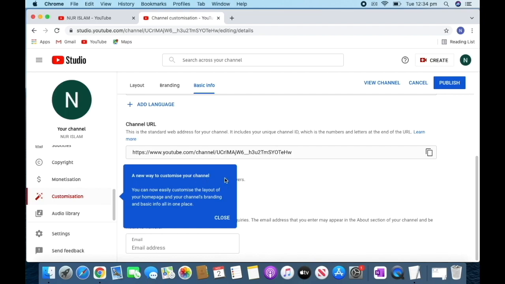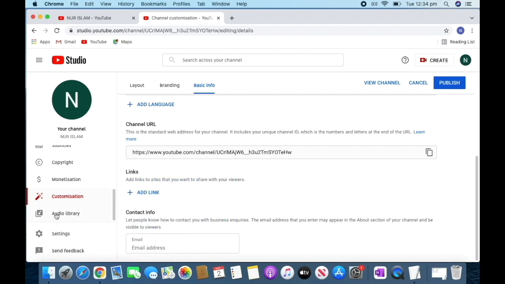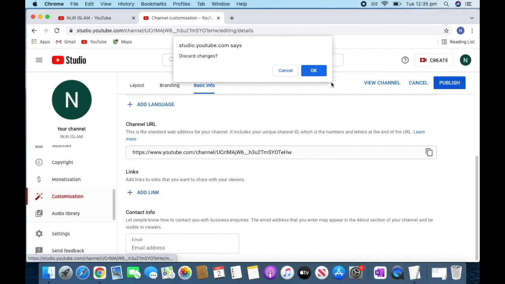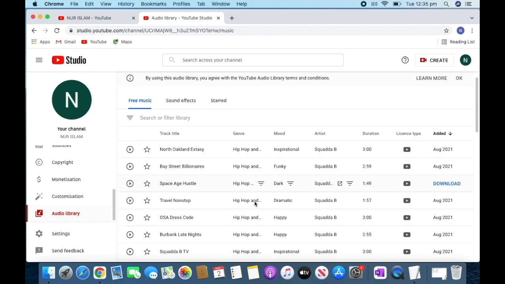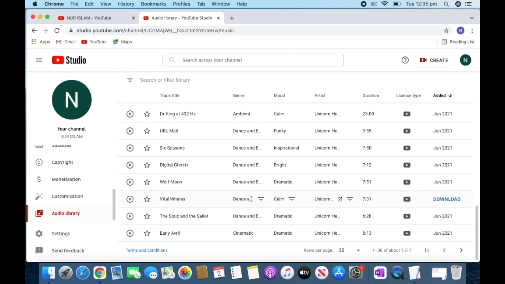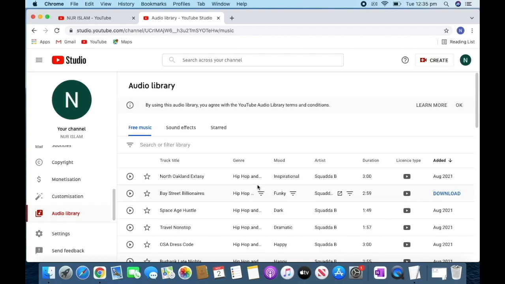We are in the customization, and at the bottom of the customization it says audio library. If we press the audio library, then you have to press the OK button. Then you can see thousands of sound effects, music and everything here, and it's totally free for your videos. You will not get any copyright claim for that.